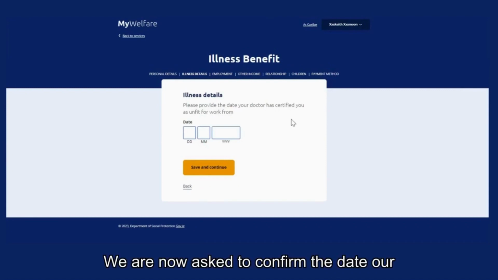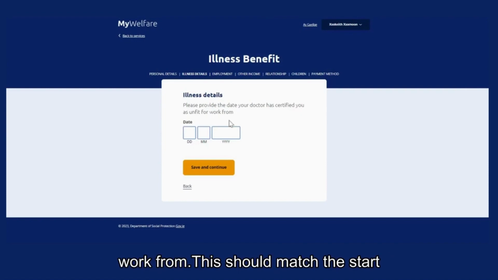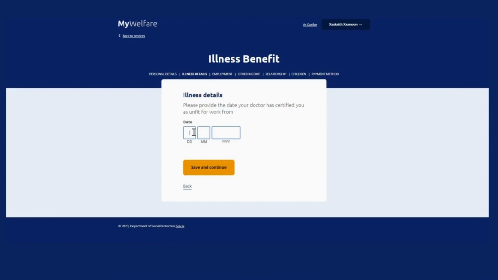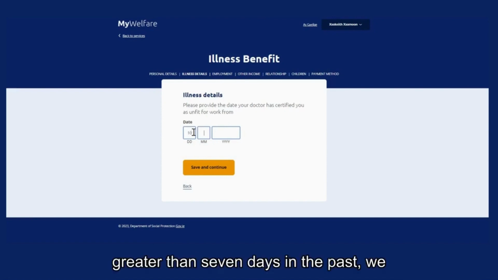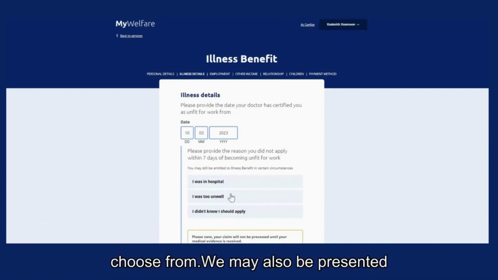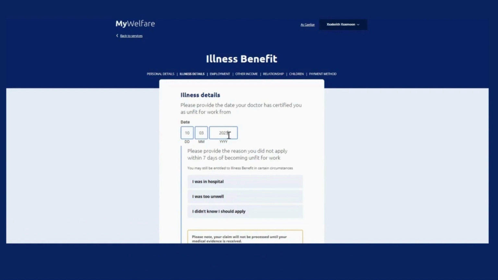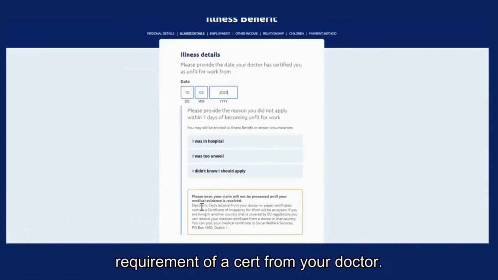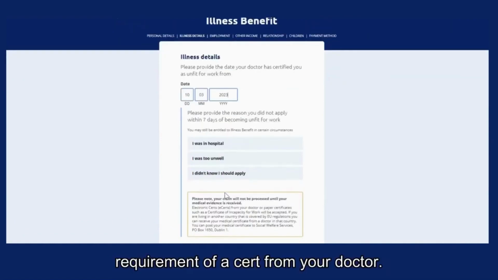We are now asked to confirm the date our doctor has certified us as unfit for work from. This should match the start date on the certificate the doctor has provided. If we insert a date that is greater than 7 days in the past, we will be asked to select a reason for claiming late. There are 3 options to choose from. We may also be presented with a reminder message regarding the requirement of a cert from your doctor.